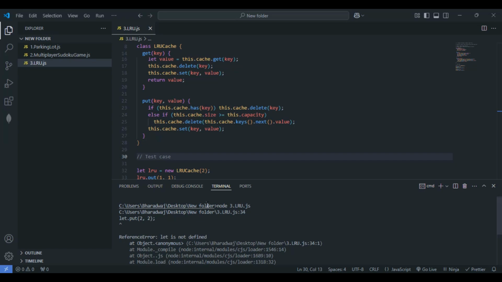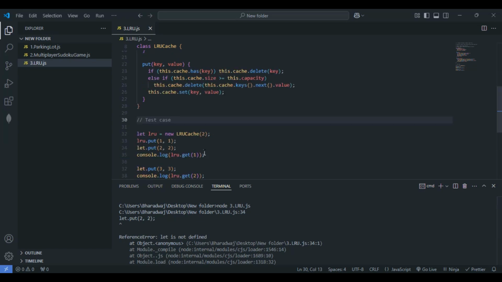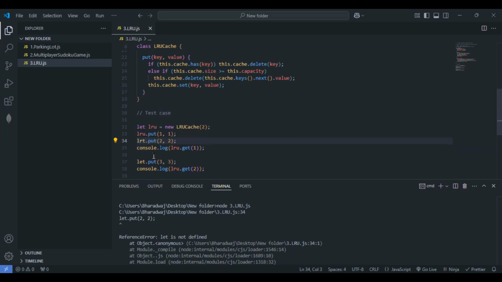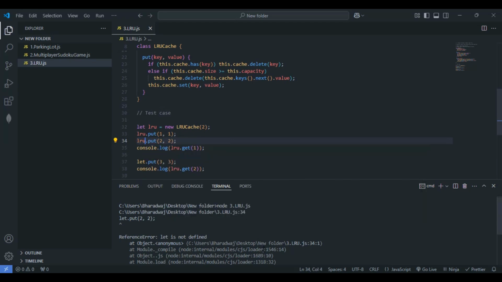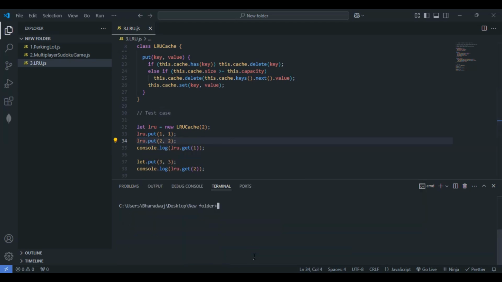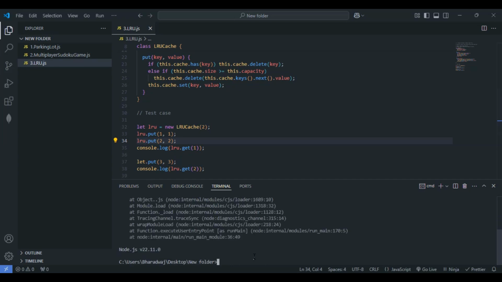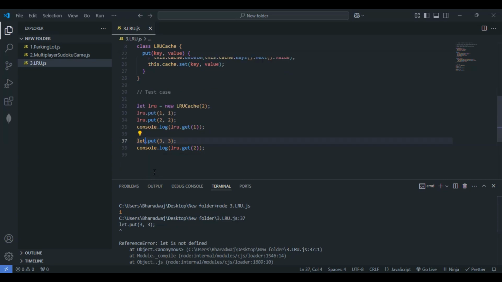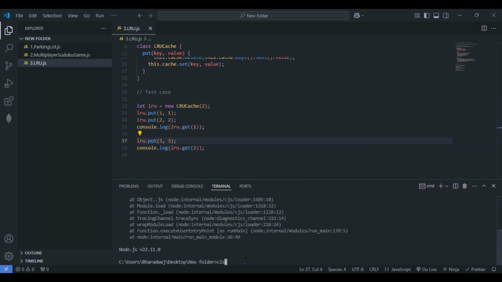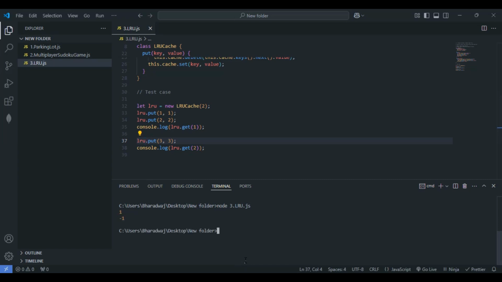So what happened here? Let is not defined, line number 34. So yeah, here this has to be LRU, right? Why have I given that here? This is fine. Let me clear this one. Now what have I done wrong here? Let is not defined again, line number 37. Oh, why is this considered let here? This is fine. So yeah, let me run this one again.